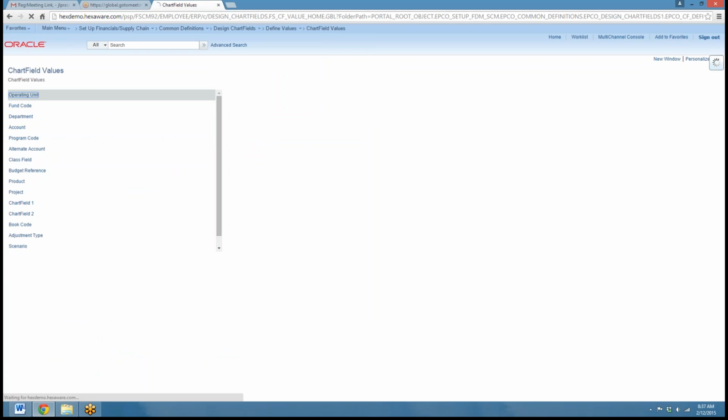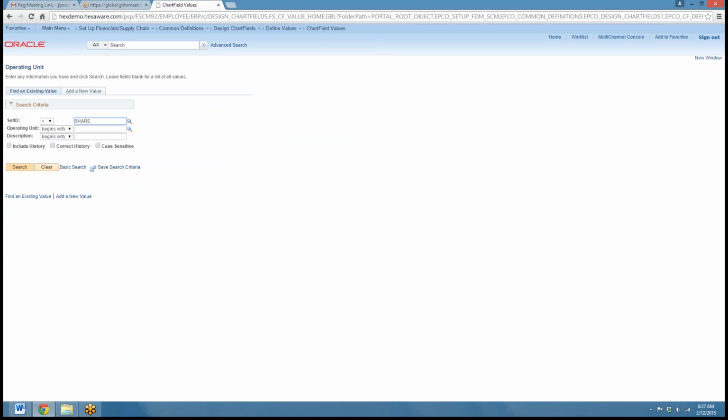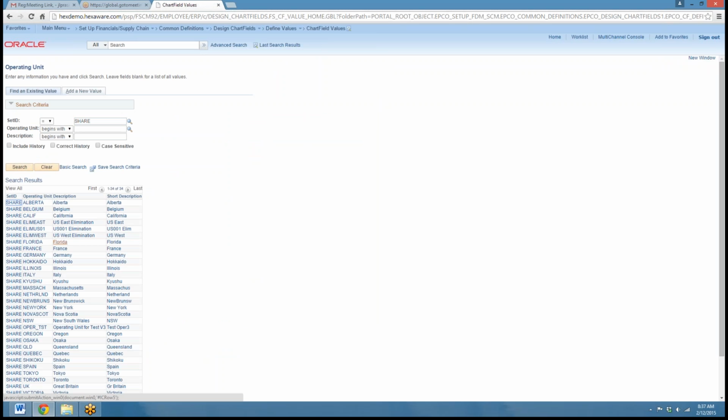So now we will go into the operating unit. I will show you. But importantly, the account code is very important. That is a mandatory value for any transaction. For example, he mentioned that one country is one operating unit.